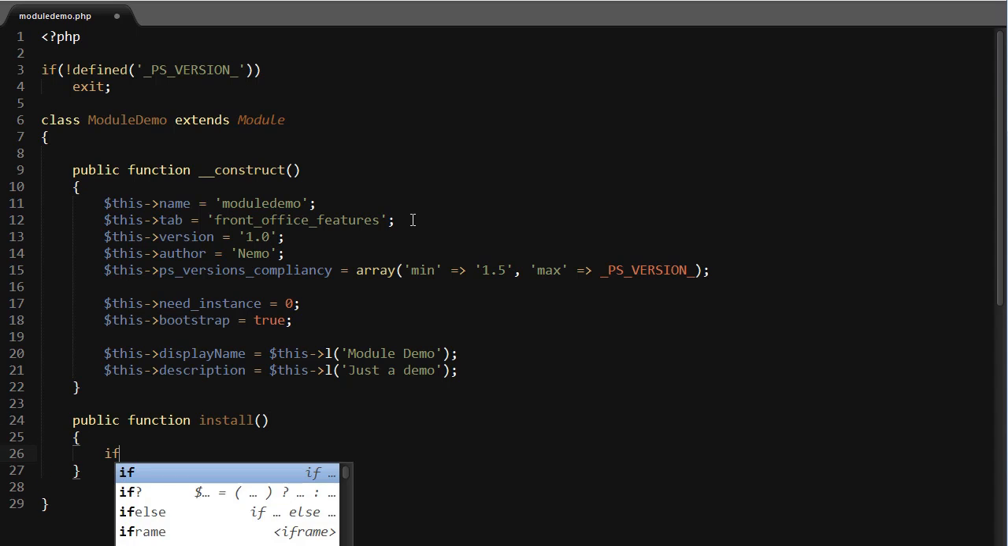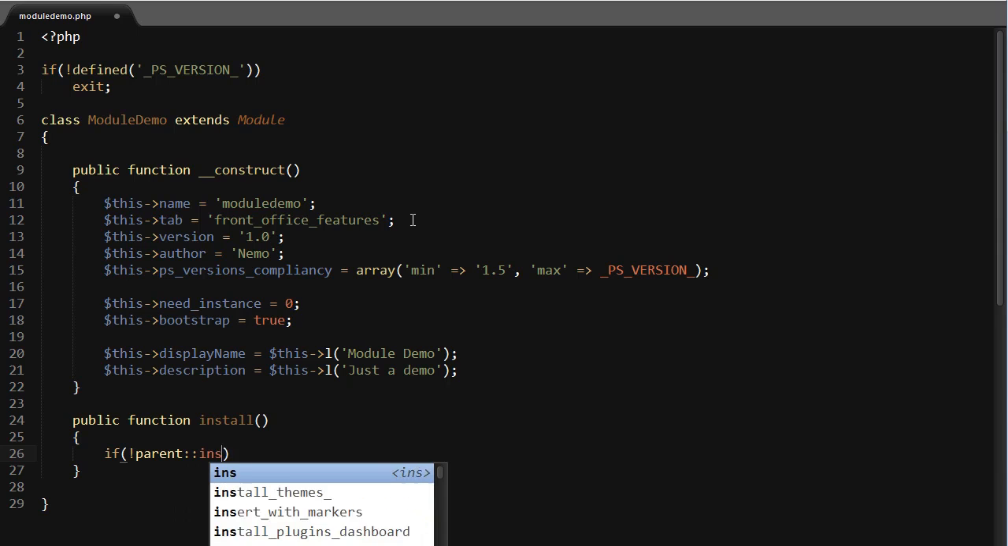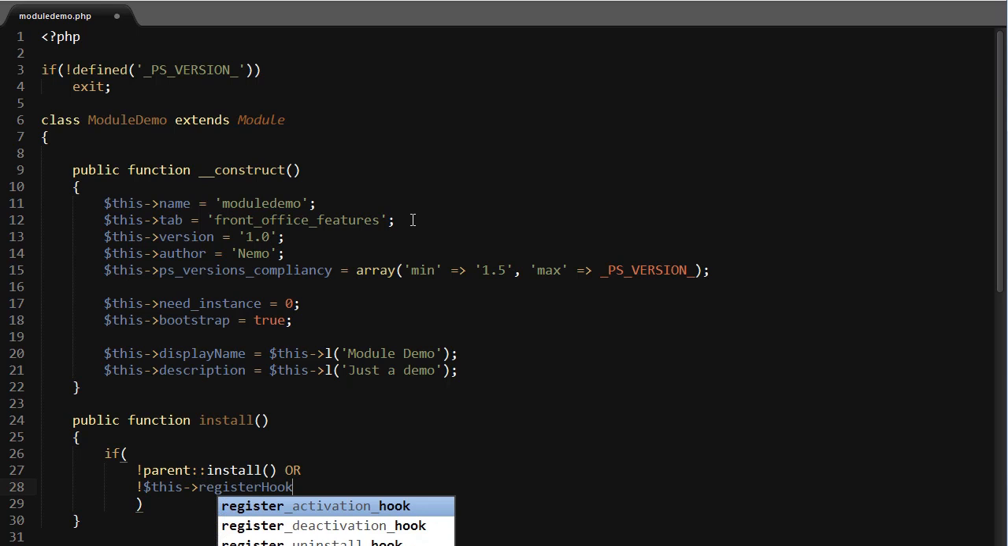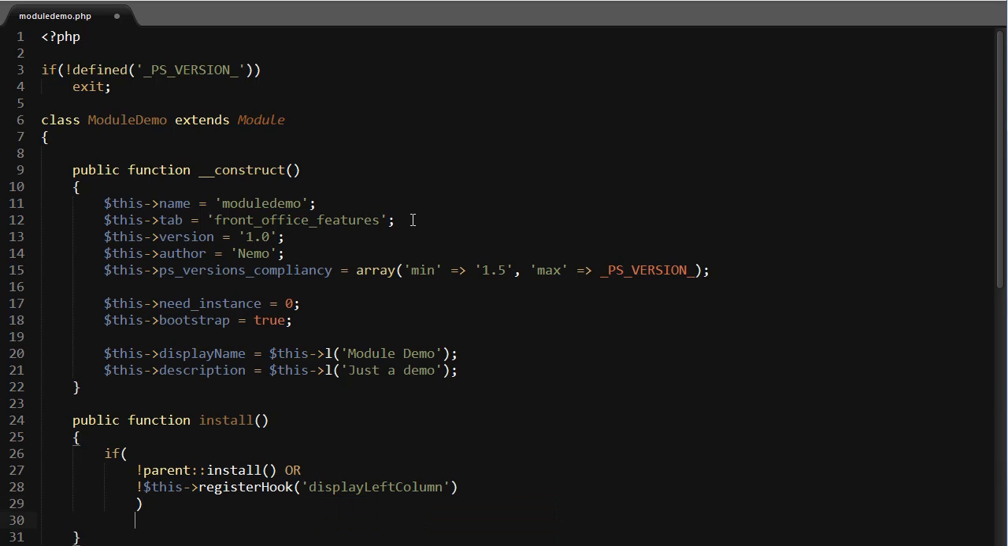So if parent install or this register hook display left column. If this happens, I will return false. Otherwise, I will just return true.